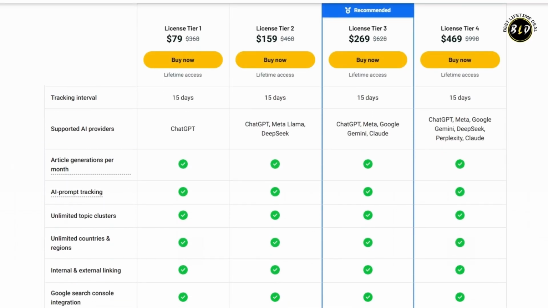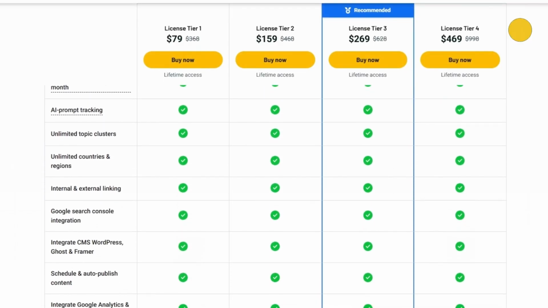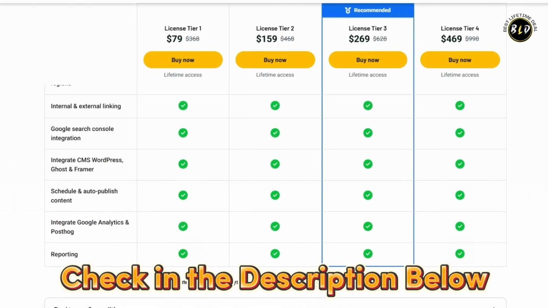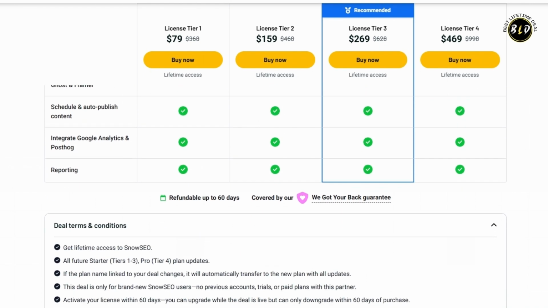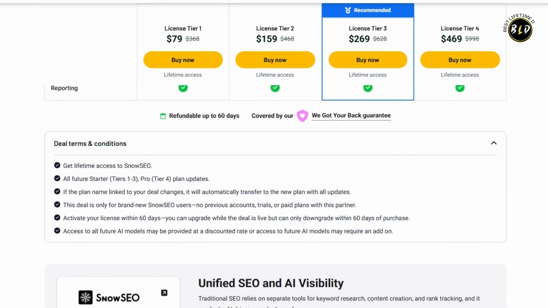If AI search is eating into your organic visibility and you want a tool that goes beyond dashboards and actually helps you act on it, Snow SEO gives you the analysis, the roadmap, and the content engine to compete.